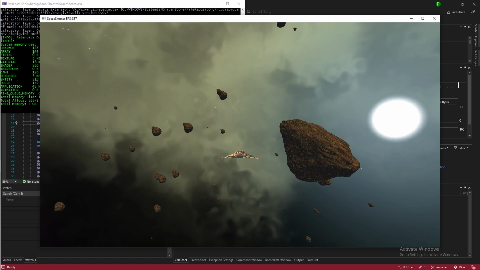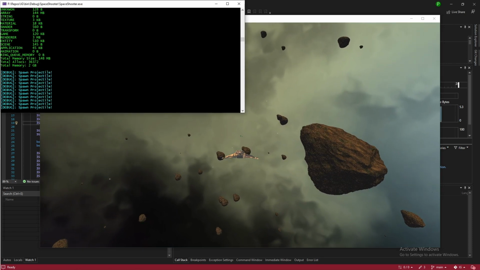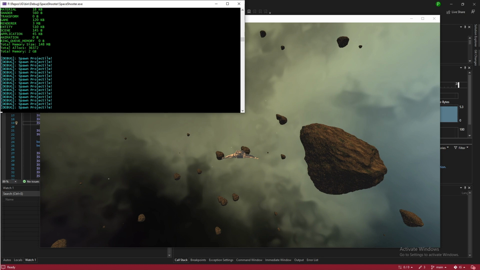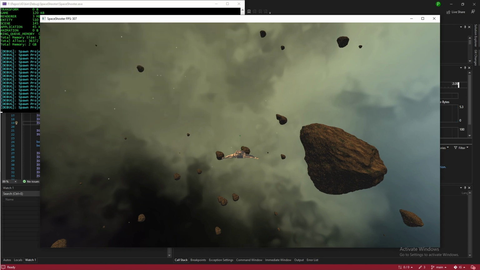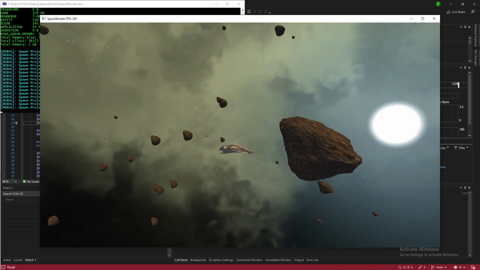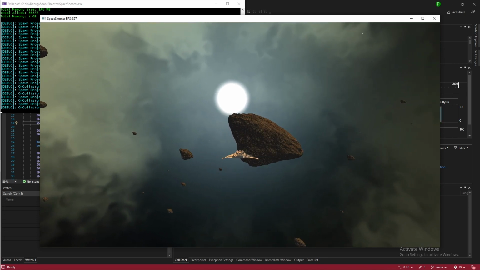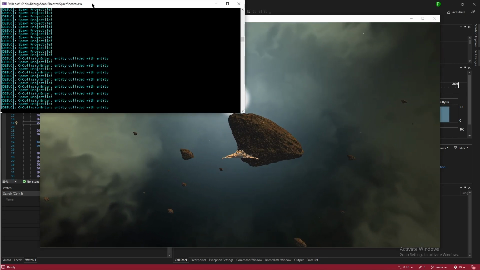I added projectiles, so you can see, for now just kind of ugly, an ugly green right now. But eventually it will have bloom. It will look a lot better. But right now I'm able to shoot. As you notice, I can see all the debug logs when I spawn a projectile. And now I'm shooting at the asteroids, and you can see that on collision enter, it collided with the entity.